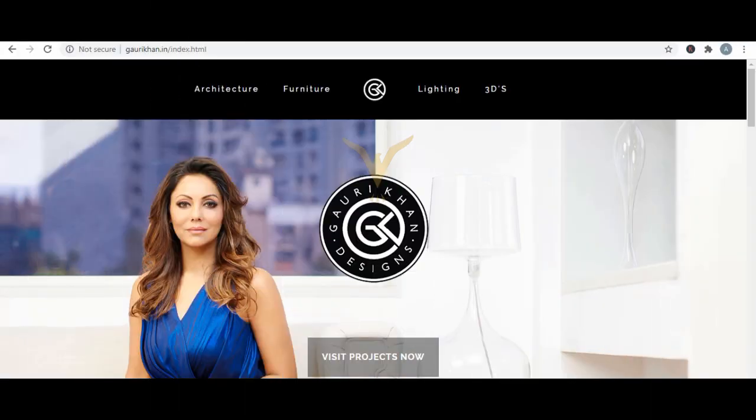We would be learning about internal links. How can we develop internal links, and what do we mean by internal links? Internal links basically means navigating from here to there within your website. For example, I have opened the Gauri Khan Designs website. This is a great website according to me for explaining internal links.